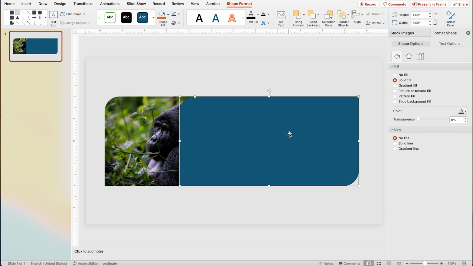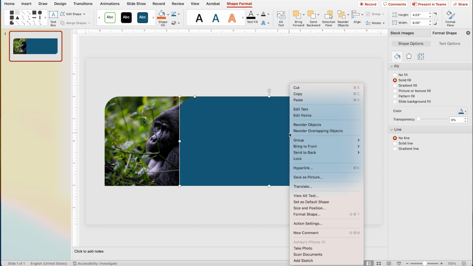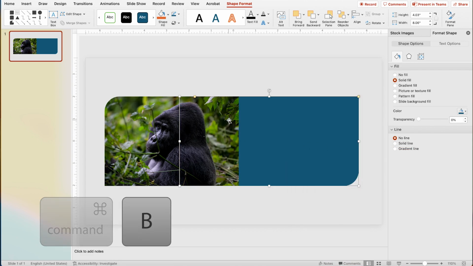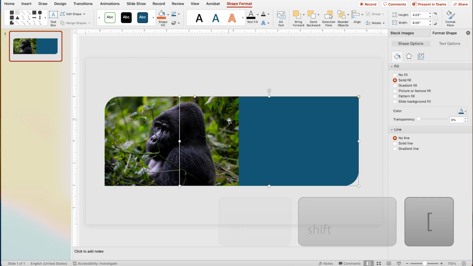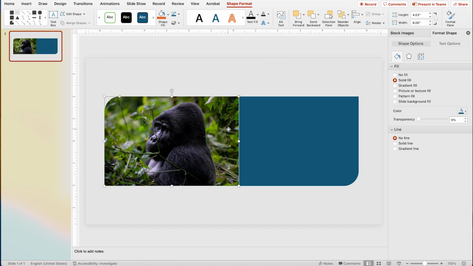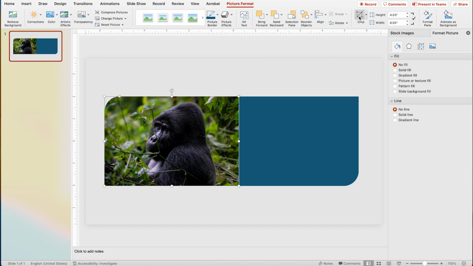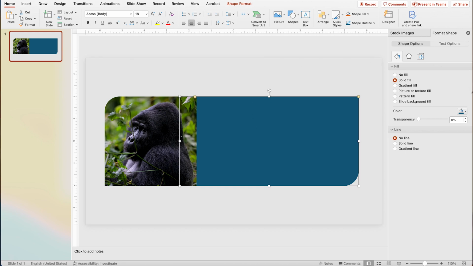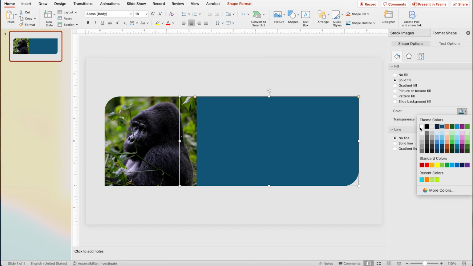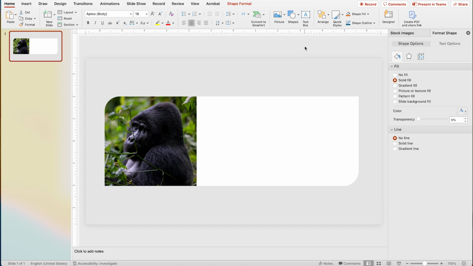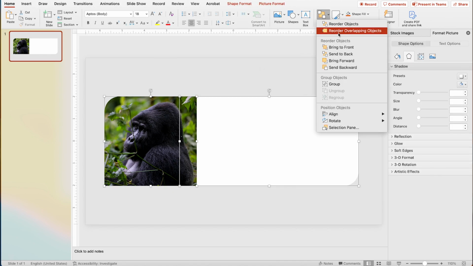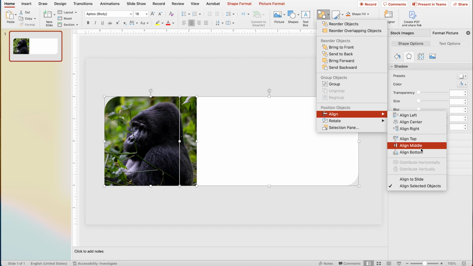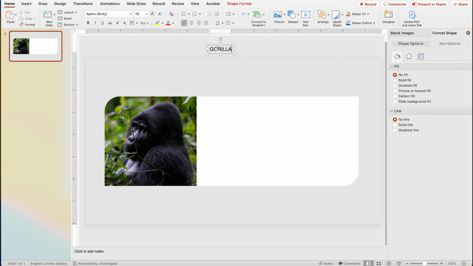I do want my image in front of my box, so I'm going to right click, send back, or Command B. For PC users, it's Control Shift left square bracket. That image is looking a little bit too big for my liking, so I'll go back to my crop tool and make it a bit smaller. Back into my formatting panel, and I'm going to turn this rectangle white. In selecting both elements, I'm going to the Align tool, and I'll just make sure that they are perfectly aligned with each other. And time to add our title.